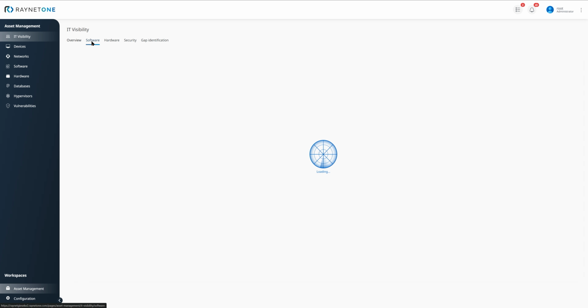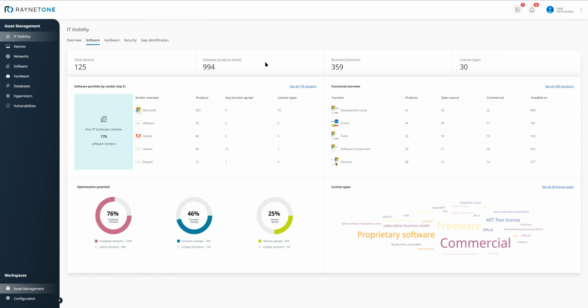Let's jump to the Software tab and do a deep dive into some of the more software-related KPIs. Again, we can see on the top a header with the most useful ones, one of which being the business functions that we know are relevant for our software being used. And here at the bottom, the optimization potential, a very important dashboard. This shows us the number of outdated versions that need to be patched or replaced, but also the function overlap of software that we have in our portfolio, meaning software that fulfills the same role and can be either optimized or replaced. Lastly, again, the version sprawl that allows us to better manage our software, both in functionality and security in the future.